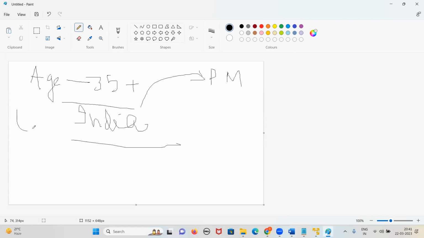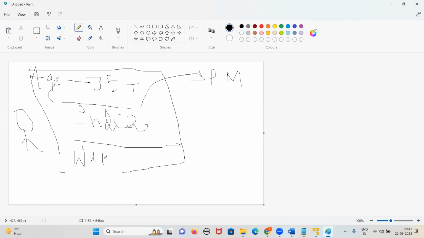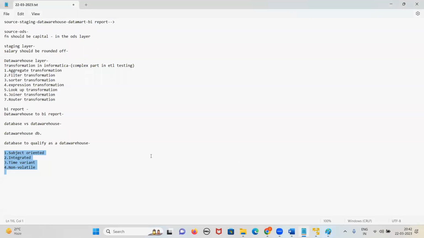So if a man fulfills all these criteria, age, country, and everything, and he wins, then he is treated as Prime Minister. He is also a human being only. It is not that he is some different species. But once this minimum criteria is fulfilled, he becomes the Prime Minister. Like that, our data warehouse is also a database.